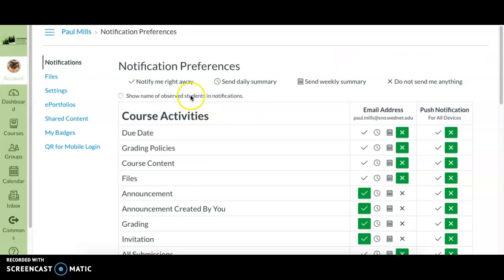You have 4 different ways you can be notified, or I guess I should say 4 different frequencies of notifications. You can either be notified right away, so as soon as something gets posted or a comment is created, you'll get an email or a notification as soon as that happens. You can also get a daily summary. So all of the options over here that you have checked for daily summary, you'll get a list of those notifications at the end of the day.